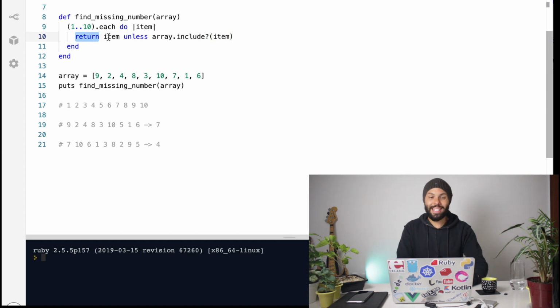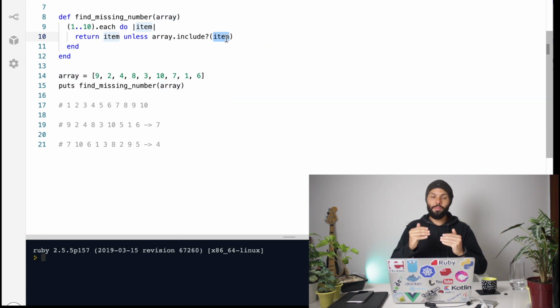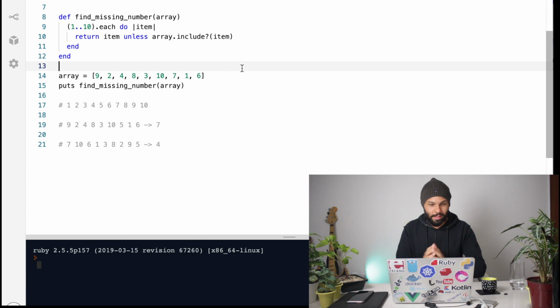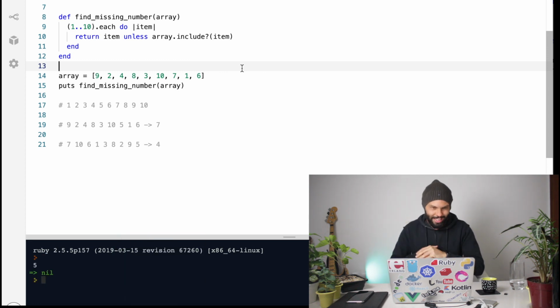Please return the item unless the array includes the item, which means that if you don't find the number, which in this case I'm calling item, please return that. Return the item that you are not finding in that array. If I execute this again, it should be 5. Yes, here you go. So this is working.